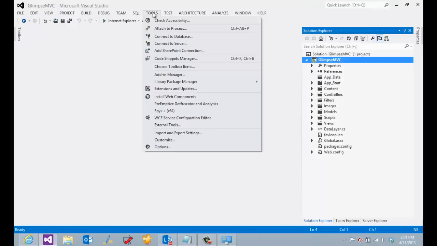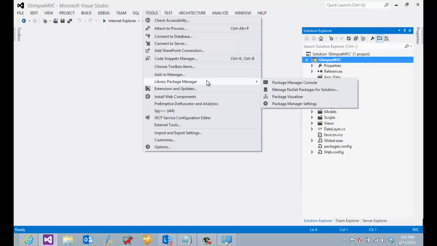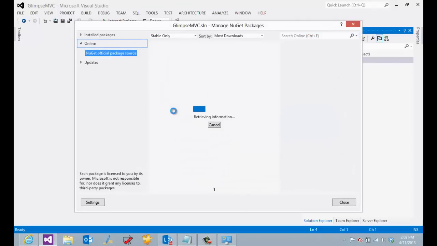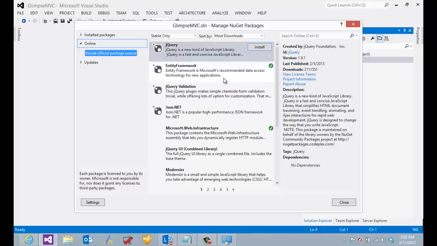Now you can get Glimpse from NuGet, which is off the Tools menu in Visual Studio. You simply go to Library Package Manager. You can use the console and get it from the command line, or you can just use the Manage NuGet Packages for Solution and use this really nice user interface. It's available in here in Visual Studio. And I'm going to search for Glimpse MVC4.